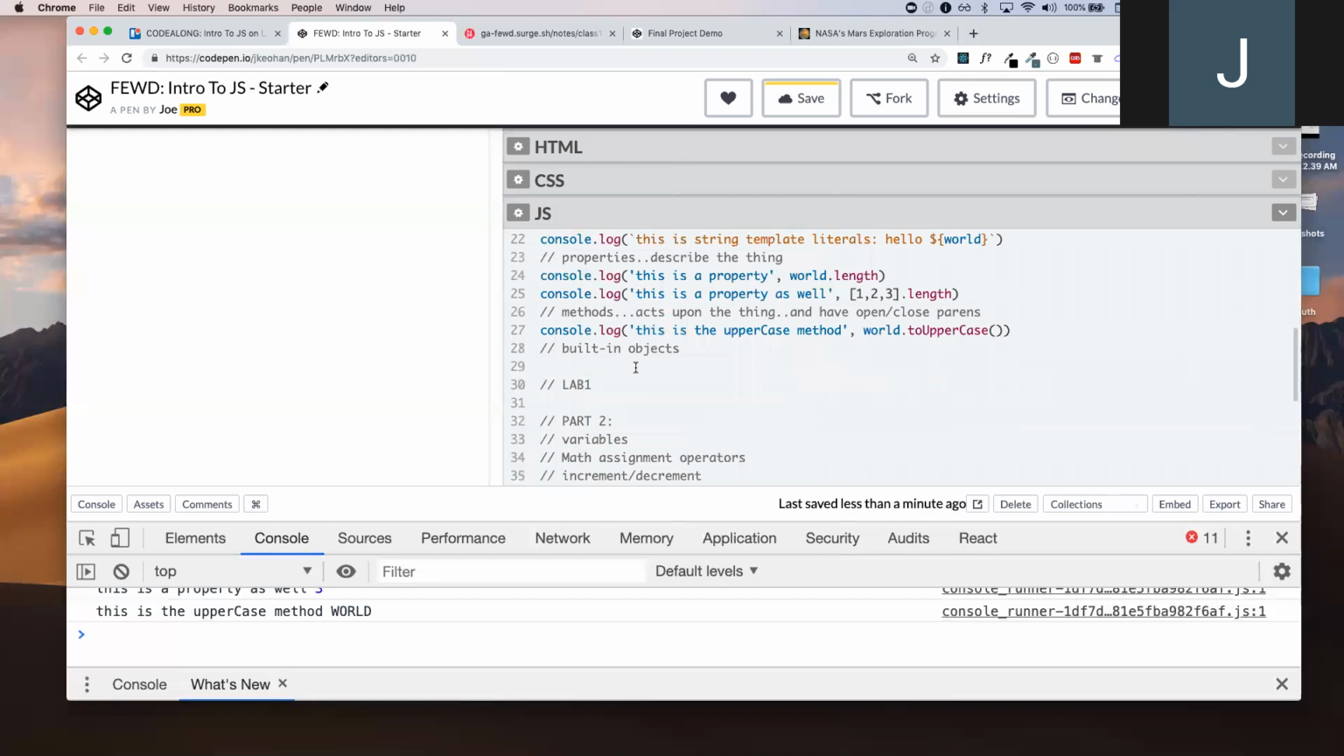Built-in objects. What's an object? It's a thing, right? We saw it. We just did it too, right? Where's our object? Our object's further up. An object is like this, right? Key value pairs. It describes things, right? Well, we have access to global objects inside of JavaScript.